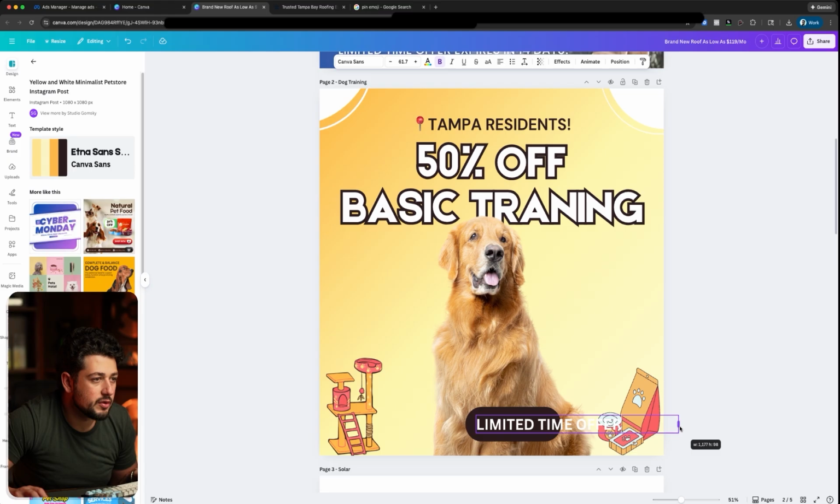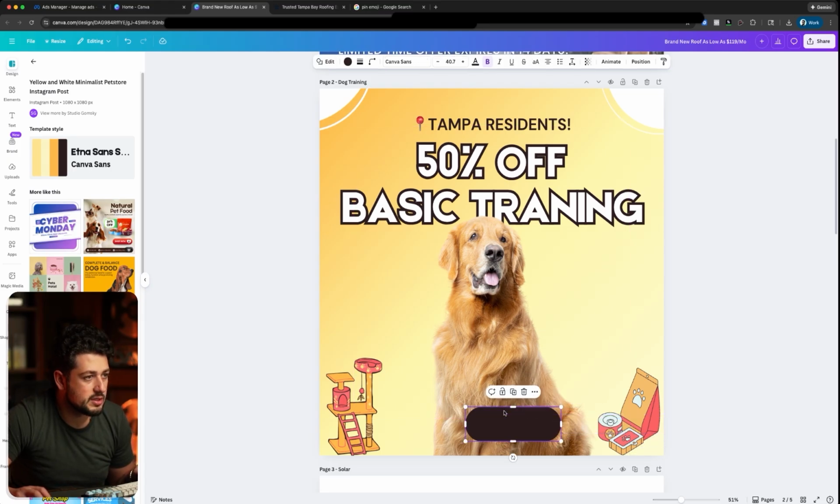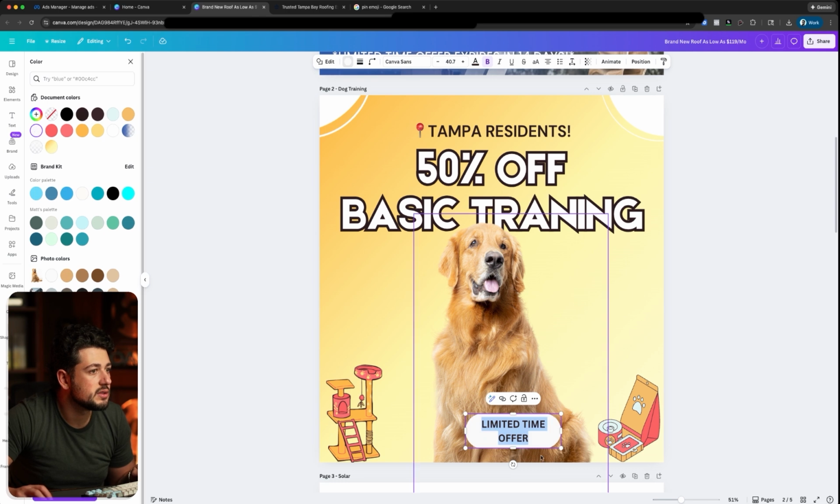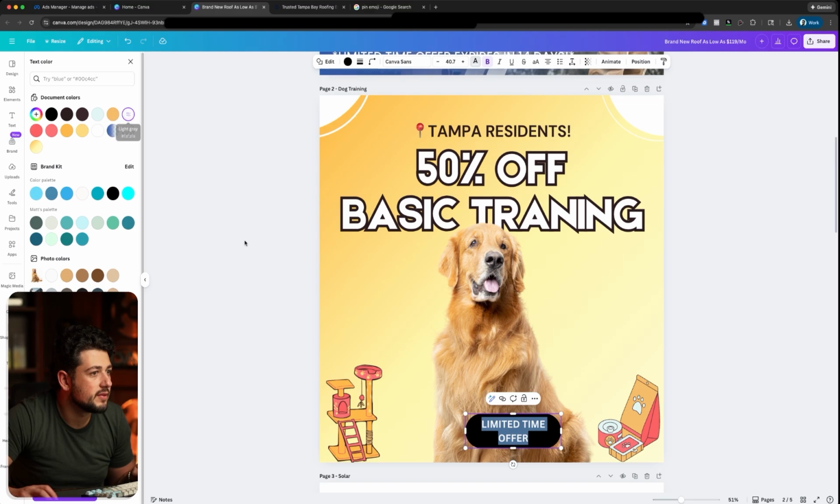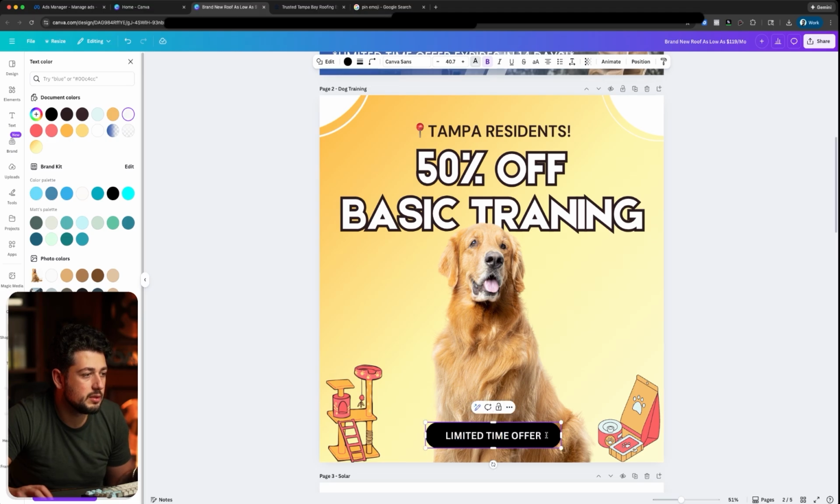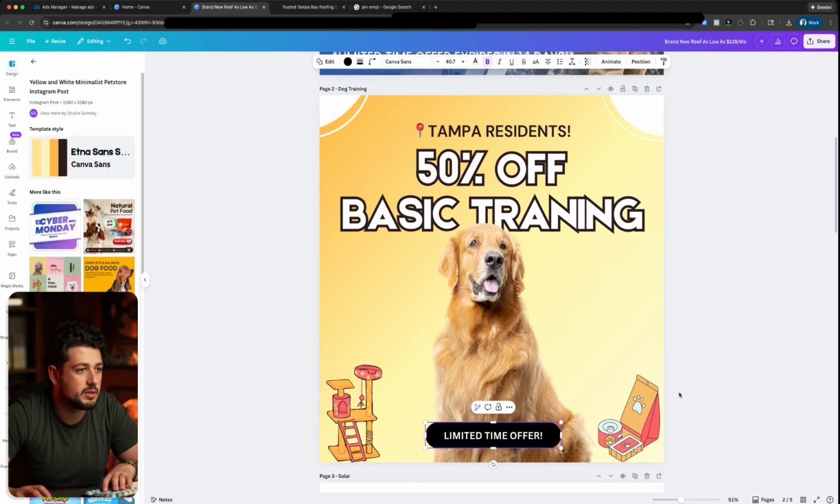I obviously want to put this on the same line. And you can even get rid of this text and you can just paste it in the box as it is. So we're going to do the text to be white, or no, sorry, we're going to do the box black and the text white. Yeah. And we're going to make this larger, maybe make it a little bit slimmer. And we're going to add an exclamation mark.